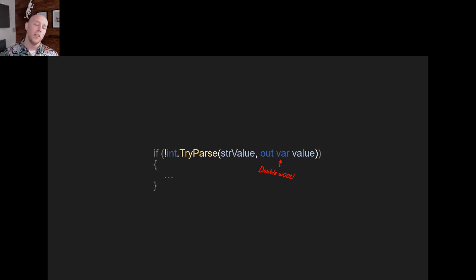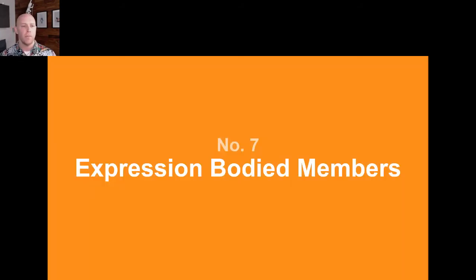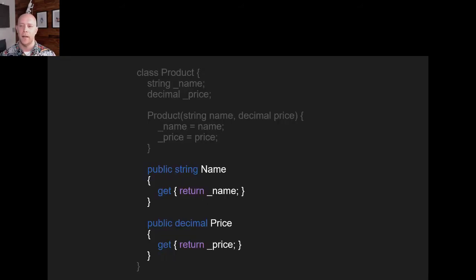Okay, we're rushing ahead here, going fast, but these are small features so far, but they're quite useful. And we've got to number 7, which is expression-bodied members. Once again, tiny little thing, kind of cool, and it's based on this idea here. If you're creating this class called Product, and the Product has a name and a price, and you want to have read-only properties for it, you would have to write something like this in the early days.